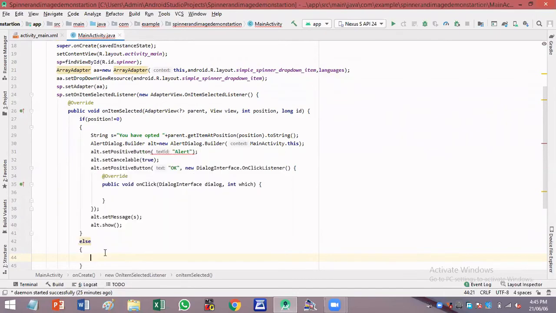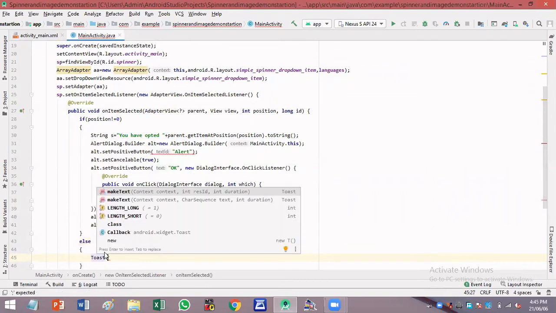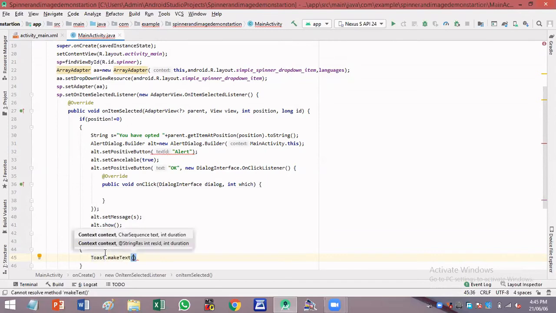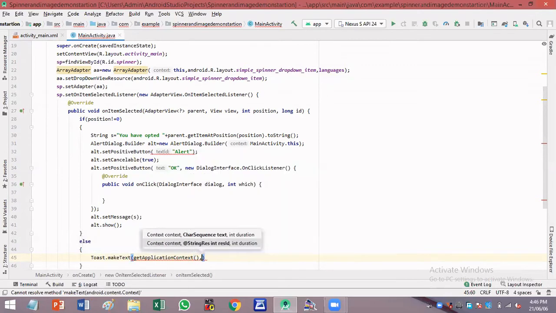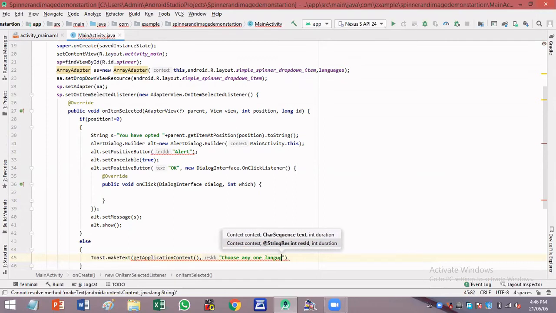To generate a toast message, you have to write Toast with capital T, dot makeText, then getApplicationContext, comma, within double quotes. Which message you want to display will be provided within double quotes. So I'll ask the user to choose any one language from the list.